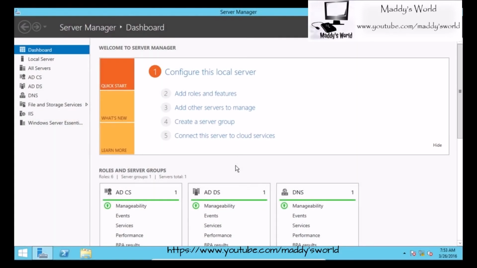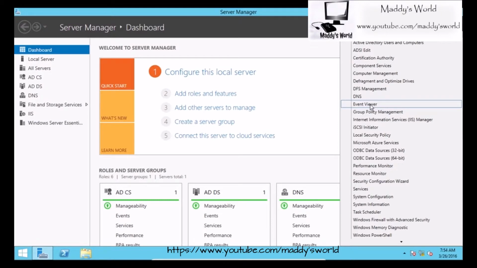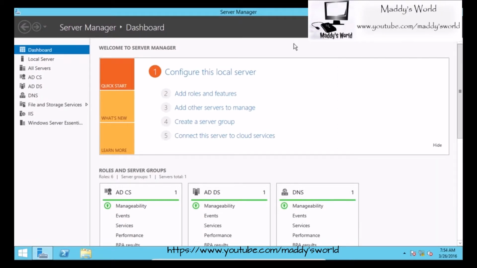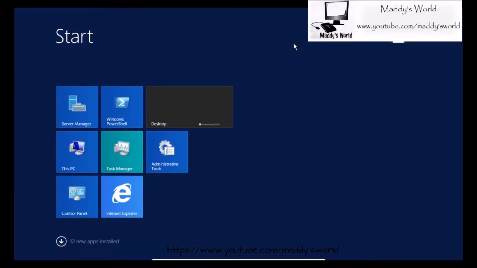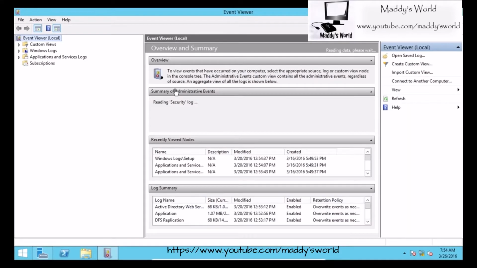Okay, in this lecture we're going to cover Event Viewer and Windows Logs. On Server 2012, one way to start Event Viewer is to click on Tools, and then select Event Viewer right here in the list. If you're on another operating system, such as Windows 7, Windows 8, or Windows 10, you can also type Event Viewer and click it that way, okay?